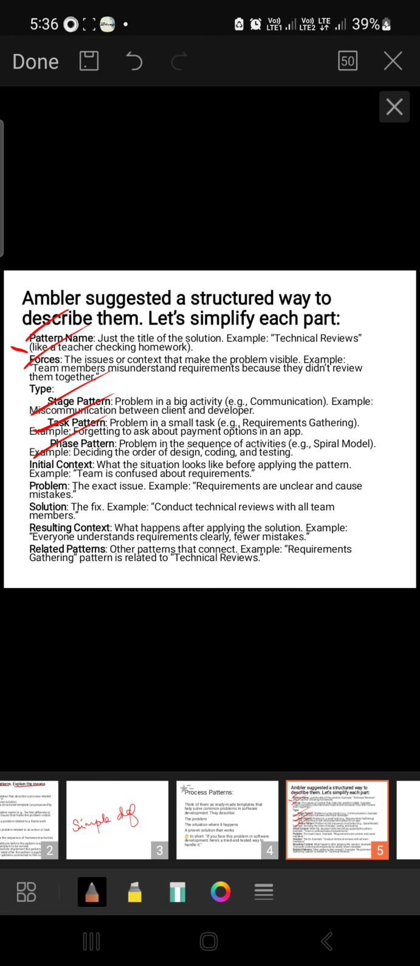Resulting context is what happens after applying the solution. So some problem will be there. Resulting context means the result it is going to give after applying the solution. Related patterns are other patterns that connect. These are all the other patterns that are going to connect. Example, requirements gathering pattern is related to technical reviews.